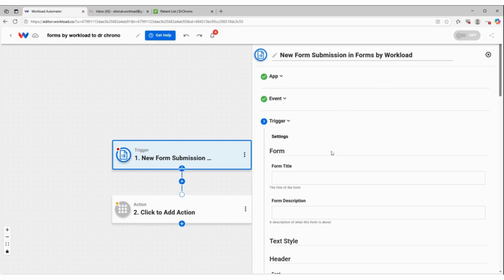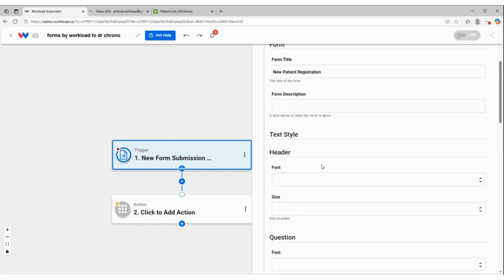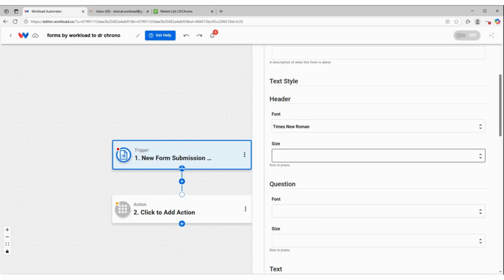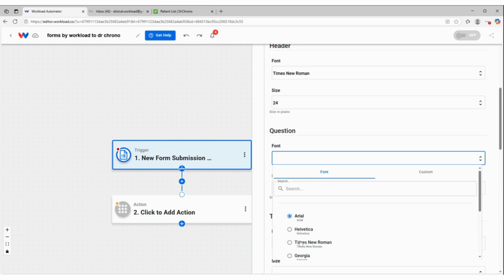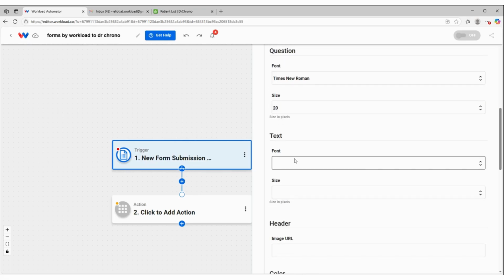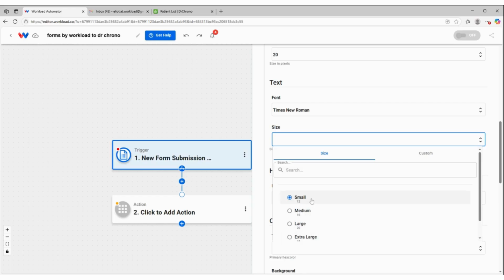And now I'm going to design the form that I want to use for this patient creation. So we'll call it new patient registration. And for the font, we'll just make everything in Times New Roman. So we'll do extra large for the header. For our questions, we'll make large. And for the text, we'll use small.